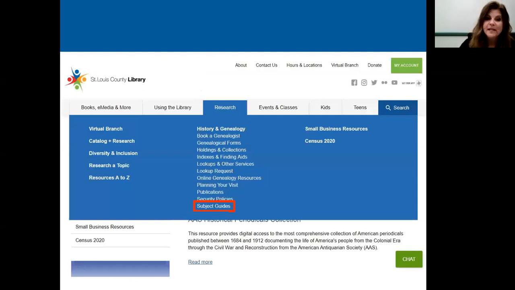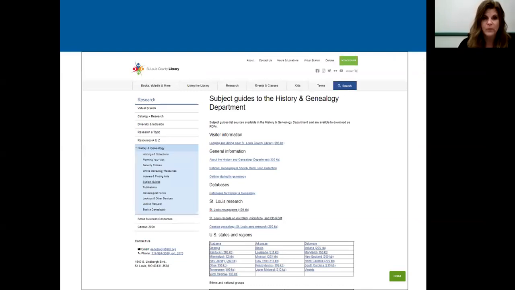Okay, we do have some subject guides posted on our website. When you click on that, you'll see that we have subject guides to the history and genealogy department. These are various guides that we've put together that highlight some books that we have, maybe for certain states or for doing certain types of genealogy based on ethnicity. I'm going to show you an example here.